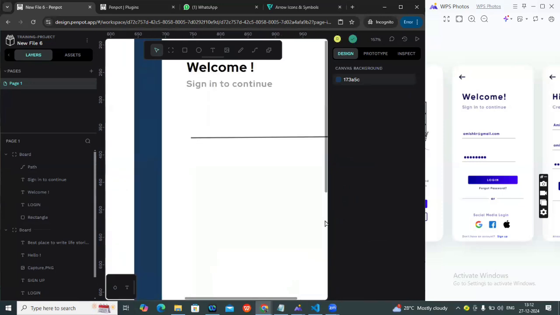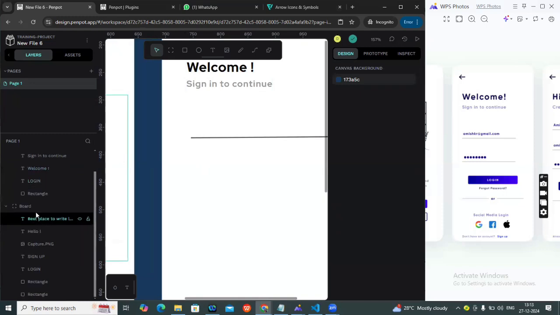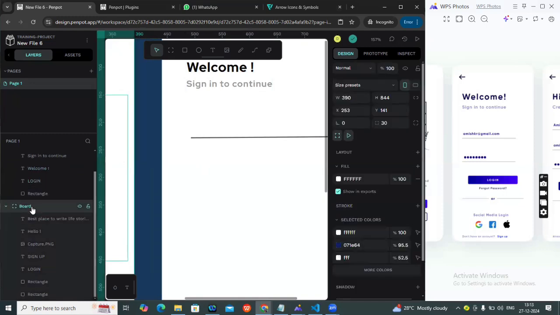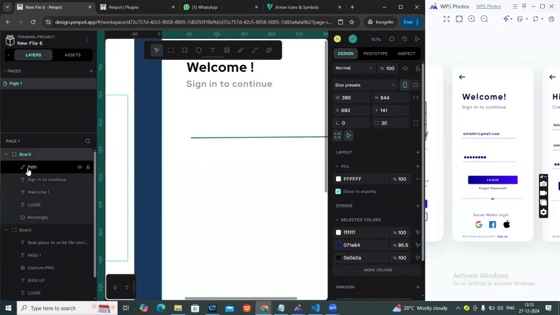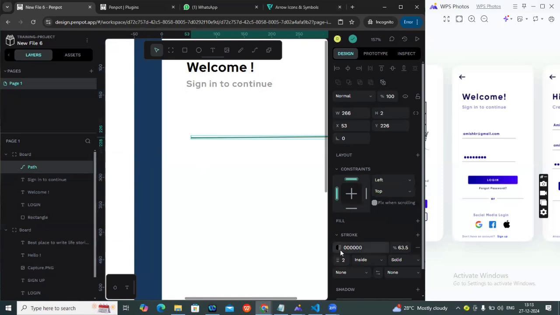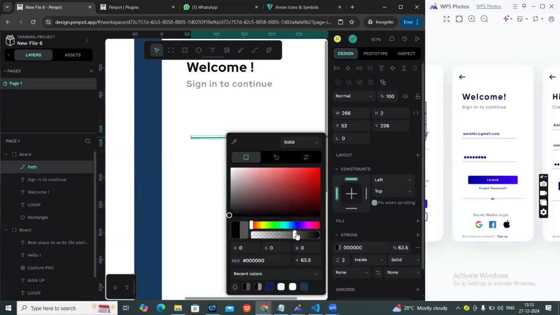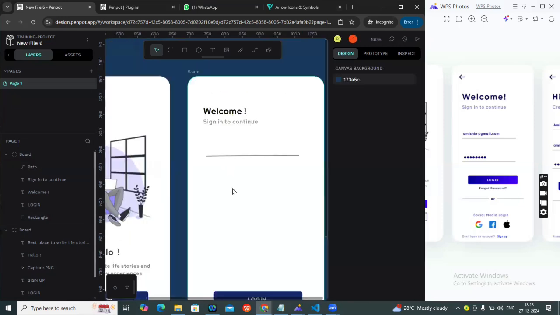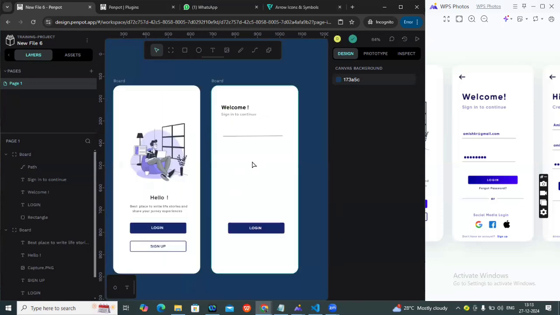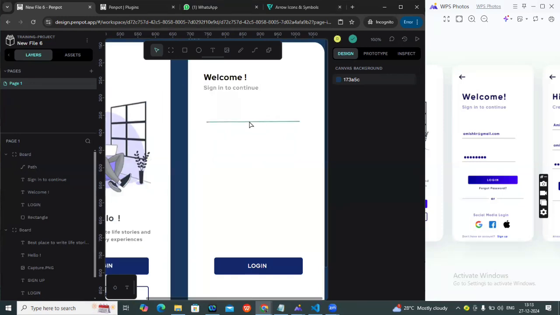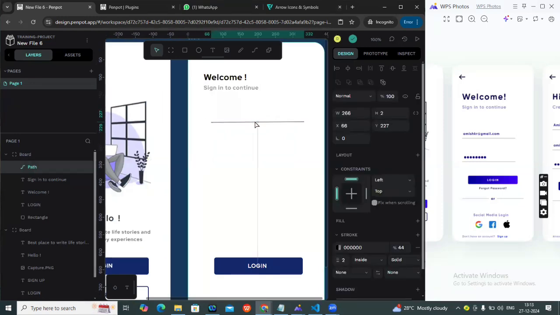You would see there is a color. If you want to select this element, go to the left hand side. This is the first board. This is the second board. Here you would see the path. Select the path, go to the colors section and decrease. Align the thing properly. Let's make it center.